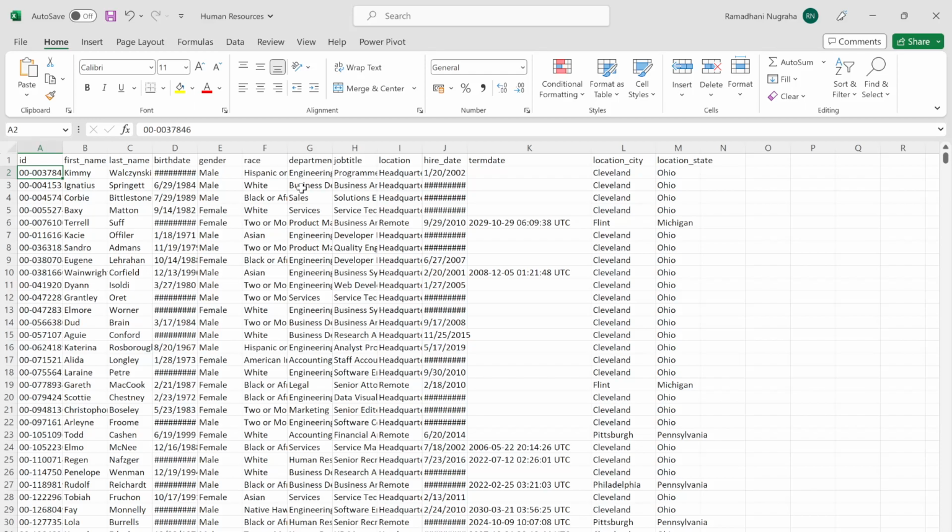So in this data, we can see there's a few columns. There's ID, ID of employee, first name, last name, birth date, gender, race, department, job title, location, hire date, term date, location city, and location state.